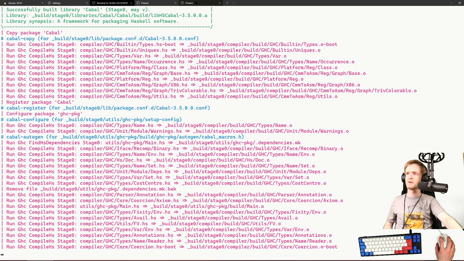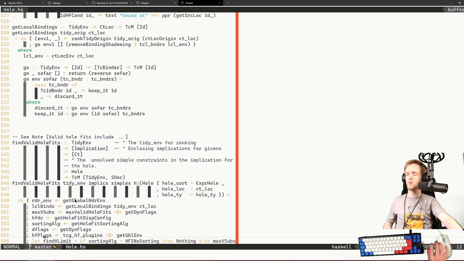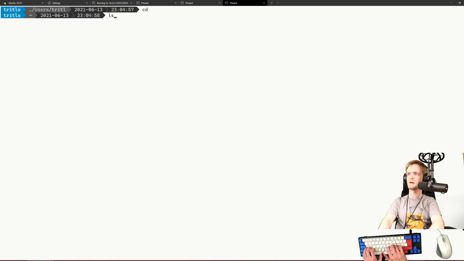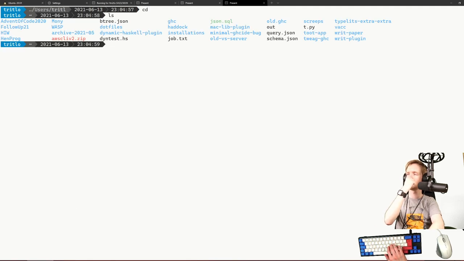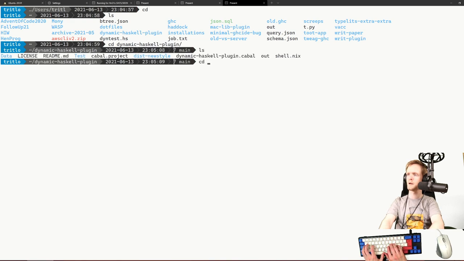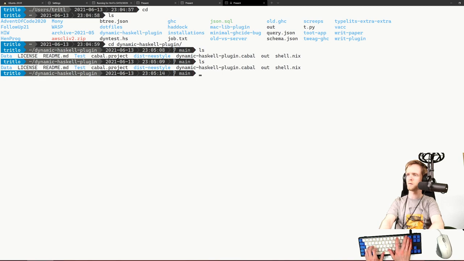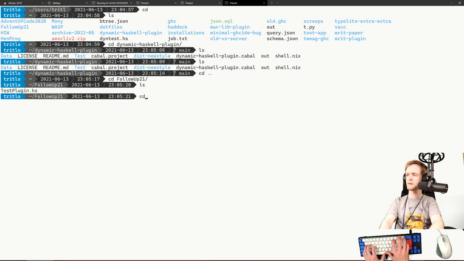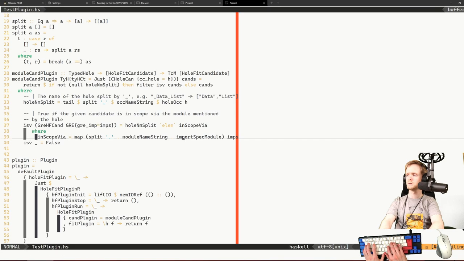Okay, so what will a completely unconstrained hole type look like? We don't actually have to do this in GHC, right? Because we're just waiting for GHC to compile, let's go into the dynamic Haskell plugin. In the dynamic Haskell plugin, we don't actually write any hole fits, right? Let's go to the follow up, because I was talking about this in my follow up meeting.